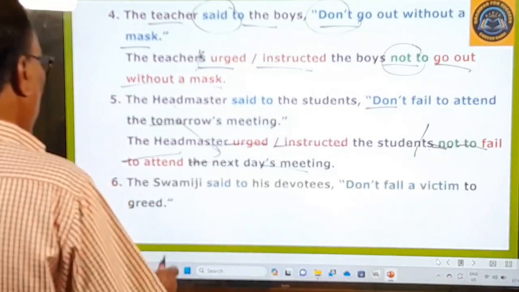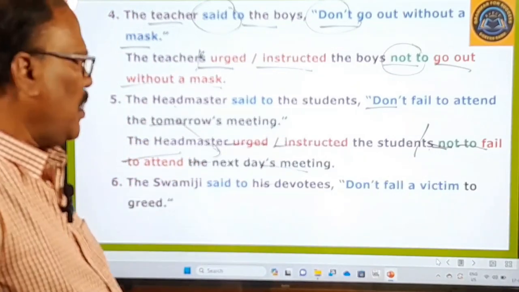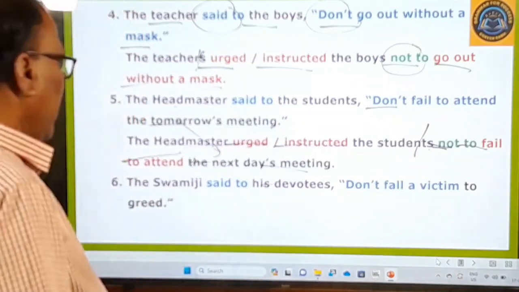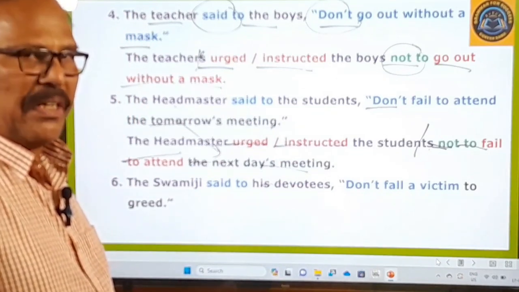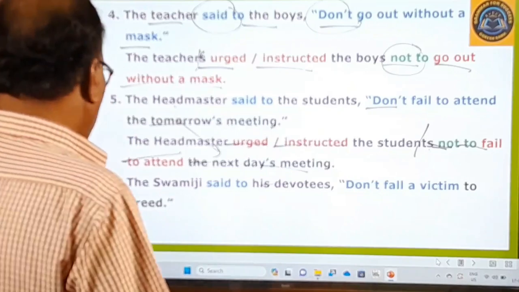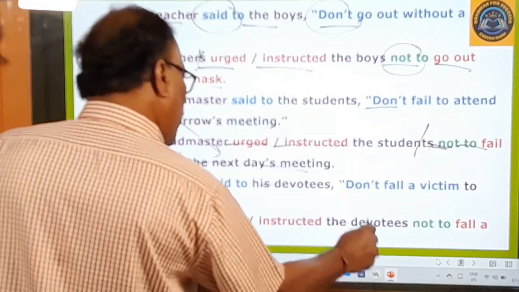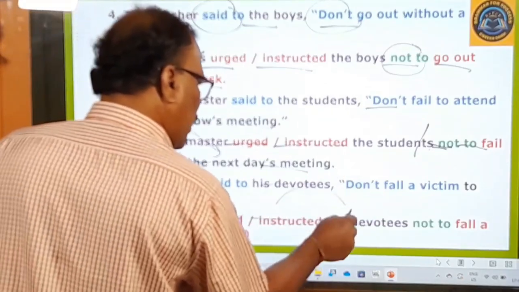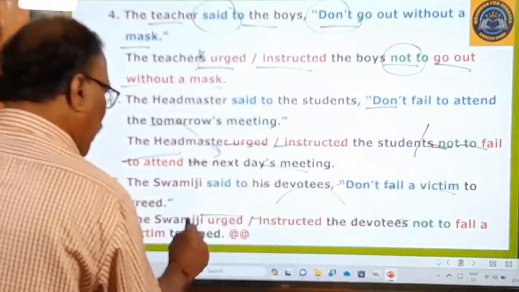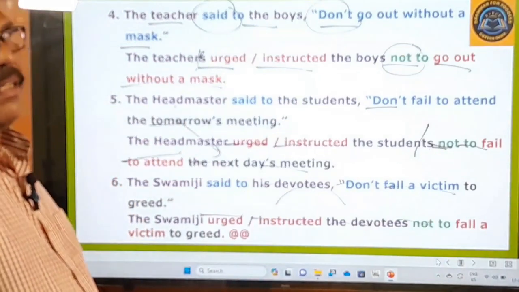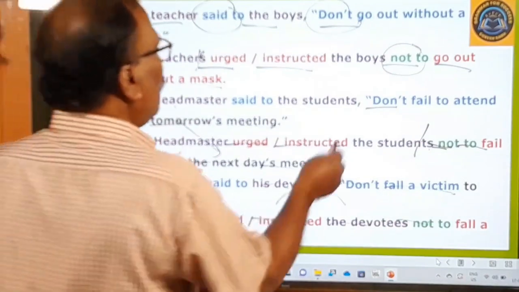Let's go to the sixth example. The Swamiji said to his devotees. It's clear, the Swamiji is saying these words to his devotees. What is he saying? "Don't fall a victim to greed." Greed means avarice, over desire for something is called greed. And it is a piece of instruction. The Swamiji urged the devotees, requested, the Swamiji instructed the devotees, not to, instead of don't, not to fall a victim to greed. No change at all in that statement. This is how you have to change imperative sentences beginning with don't.